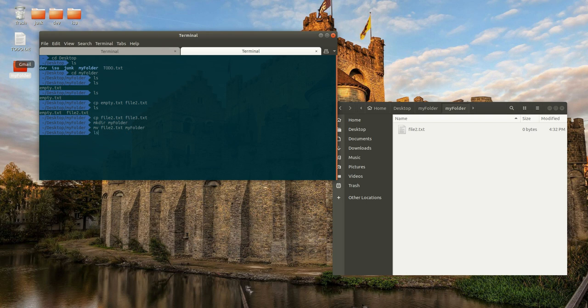Okay, so let's see what I have in here. List the contents. Okay, I have empty and file3 and then my folder. So let's move file3 into my folder, but let's rename it file1. I'm going to move the file. I'm going to move file3. That's the first argument to the command. And I'm going to move it to my folder slash file1.txt. Okay, so this is a path to a file. It's a folder, a slash, and then any number of other folders followed by slashes, and then the file name. So that's called a path to a file.